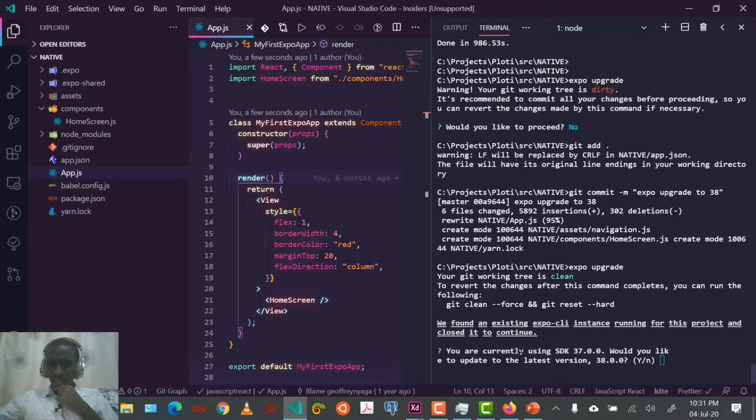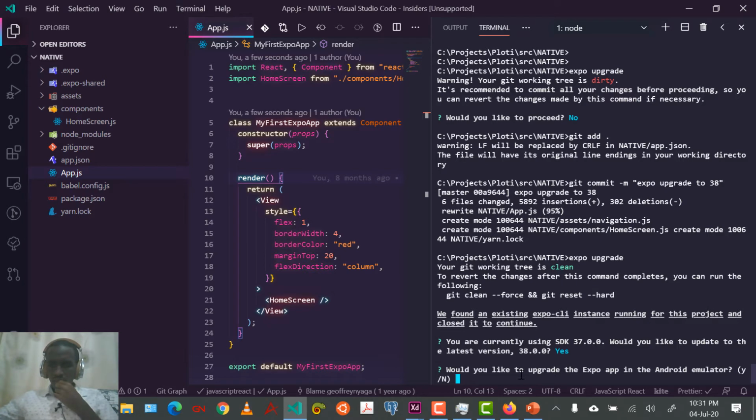Okay, it's saying you are currently using SDK 37. That's correct. Would you like to update to the latest version? So I say yes, enter. Would you like to upgrade the Expo app in the Android emulator? So I've not opened the emulator yet, so I'm going to say no. In your case, if you've opened the emulator, you can continue and say yes.